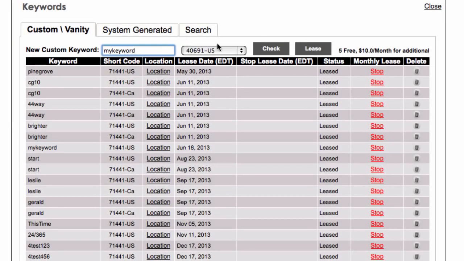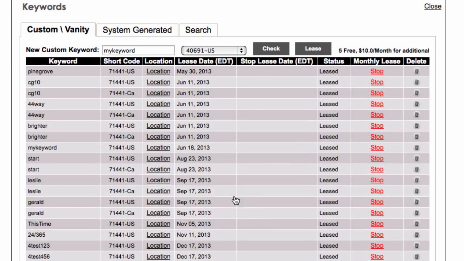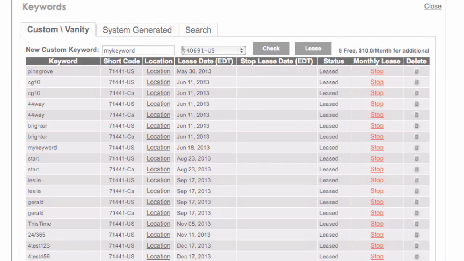If you receive the message that the requested keyword is not available, you will need to choose a different keyword. Try to choose a keyword that is relevant to your specific business, such as your business or product name.